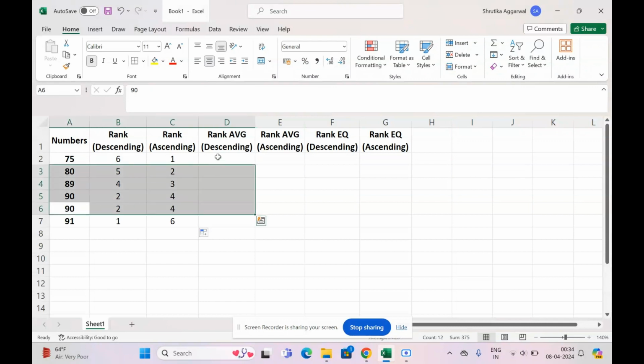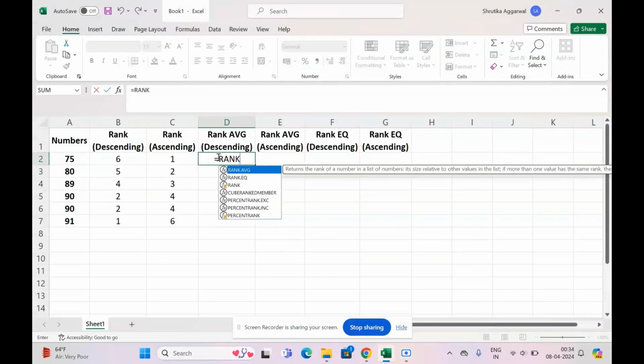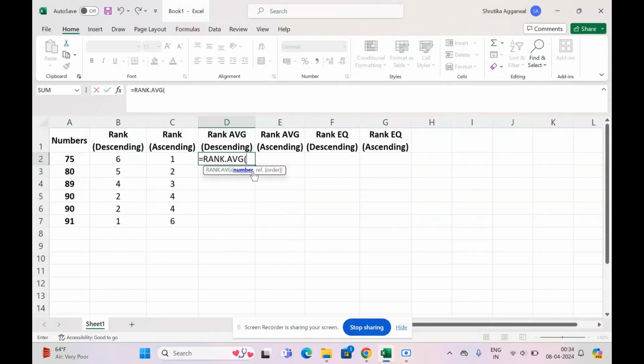Let's do it again. First we are doing it in descending order, and as discussed, in descending order we don't need to enter the order number. I say RANK.AVG, my number, my range. I use dollar signs for my range so that my range doesn't change.